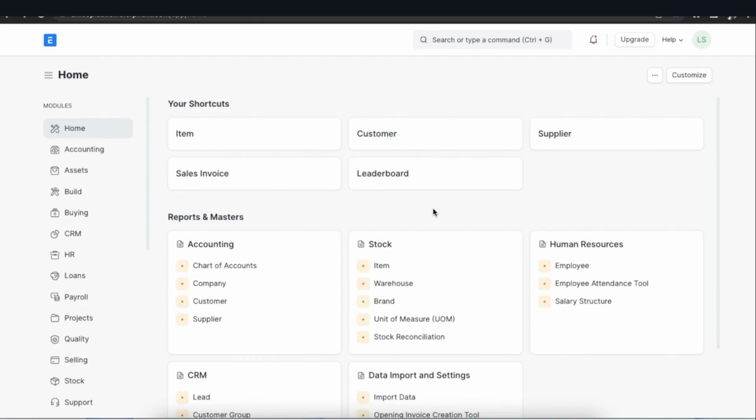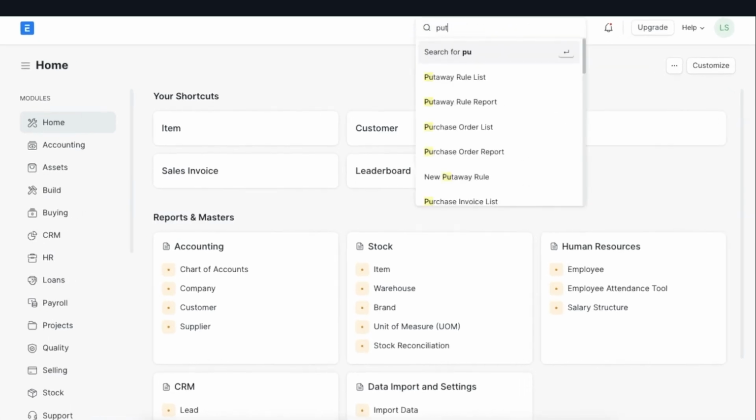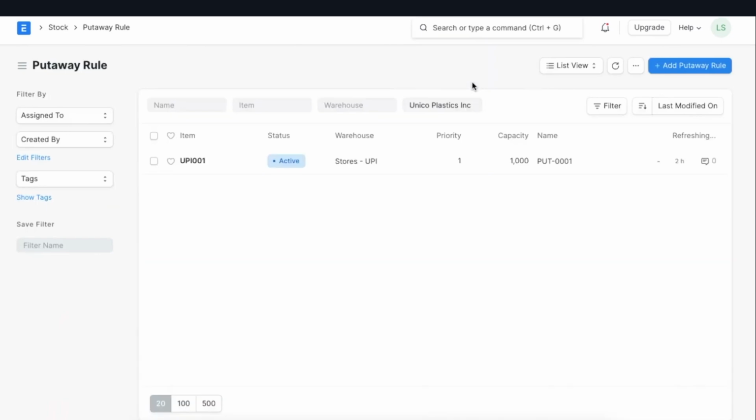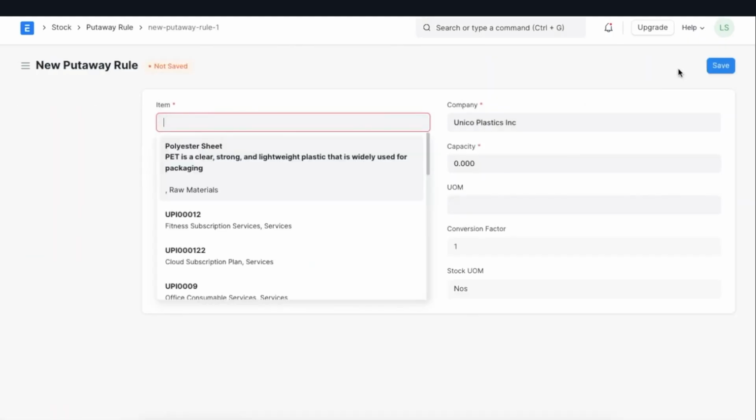We can use the awesome bar to navigate to the put-away rule list. Here, we can see any previously created rules, and we can add a new one by clicking on the Add Put-away Rule button.